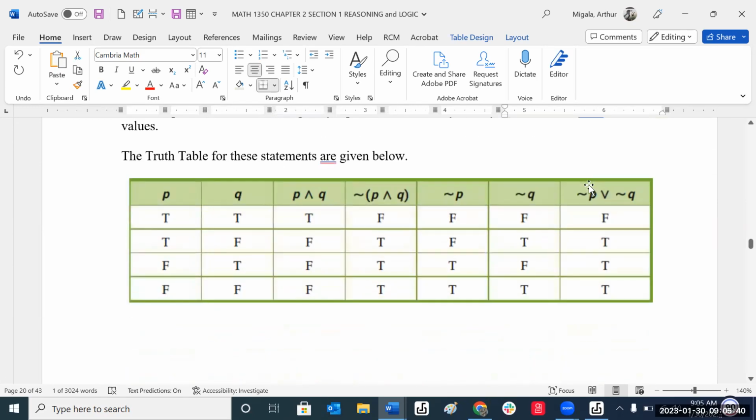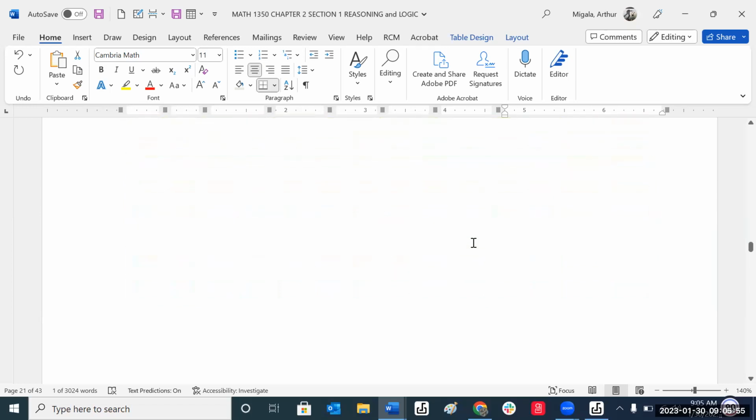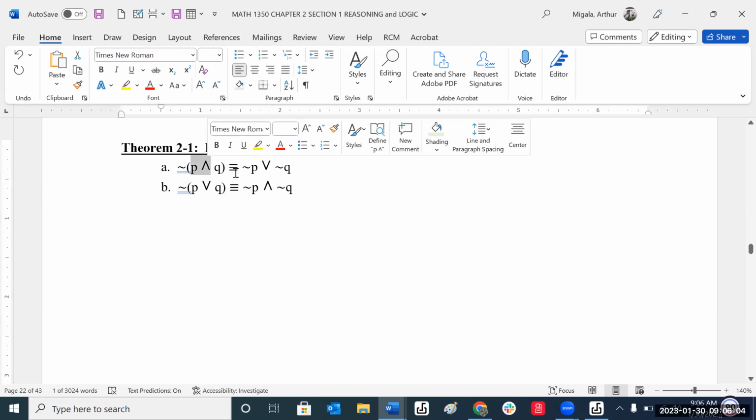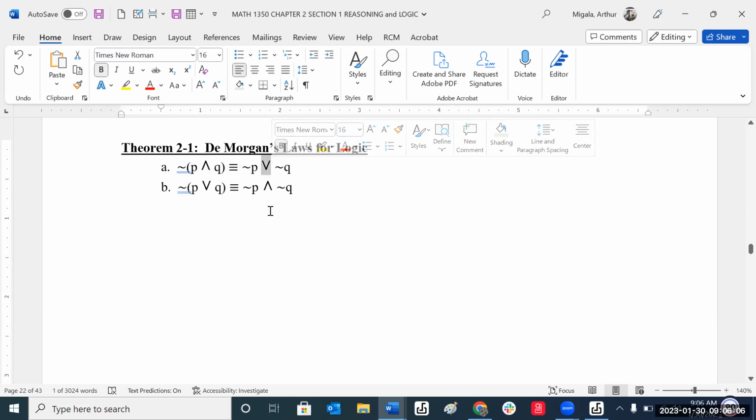Why? Oh, yeah. If this is false, then that's false. This is true, that's true, that's true, that's true. So they're both equal. They just left off the last column. And here's De Morgan's laws. If you negate an and statement, you get an or statement. If you negate an or statement, you get an and statement.